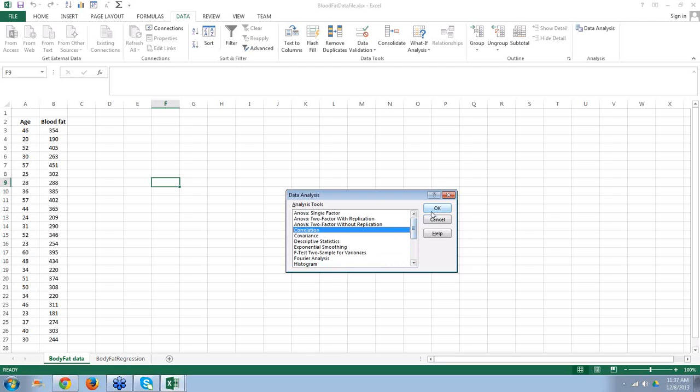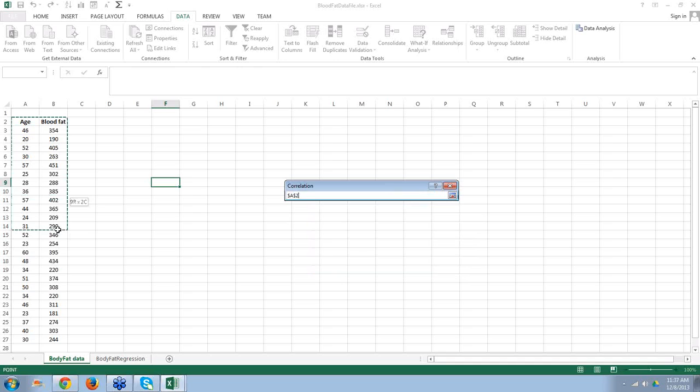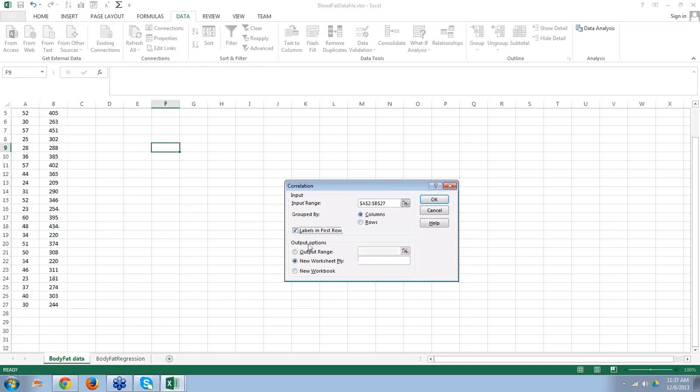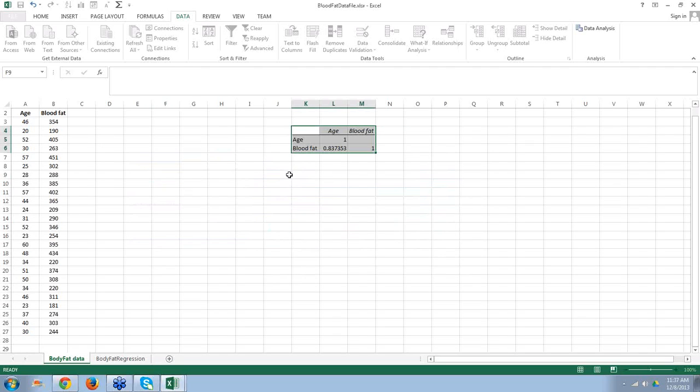Here in data analysis, I select correlation. For the input range, I will just select the data. Here I select labels in the first row. As far as output, I'm going to put the output somewhere here. Let's click OK. All right, it computed the correlation between age and blood fat. As you can see, the correlation between age and itself is 1, obviously, and blood fat with itself is 1. Now, the correlation between blood fat and age is 0.837.